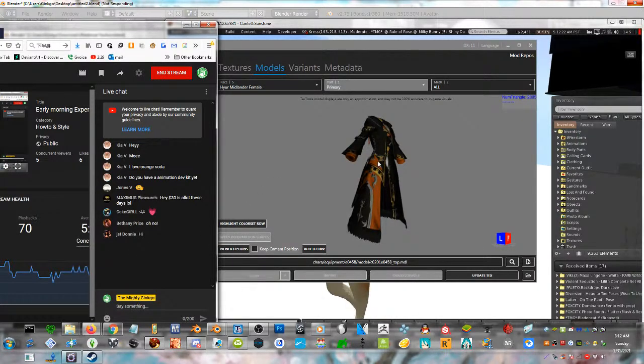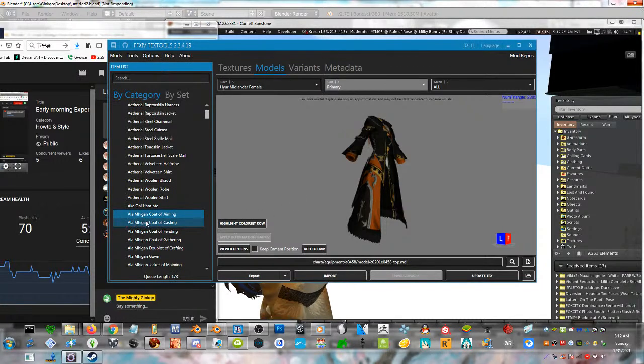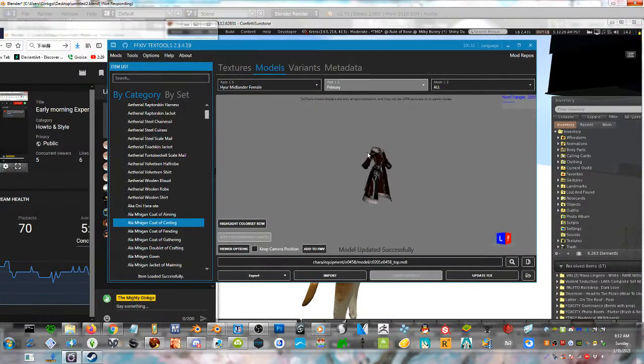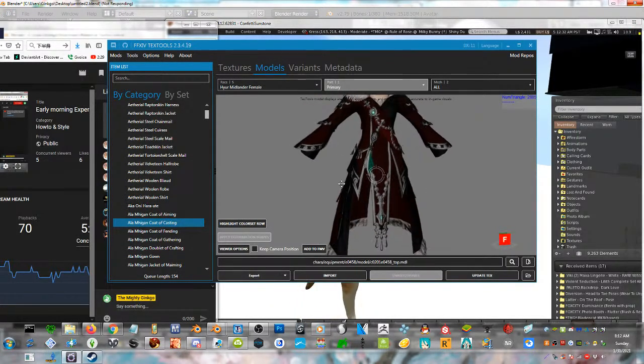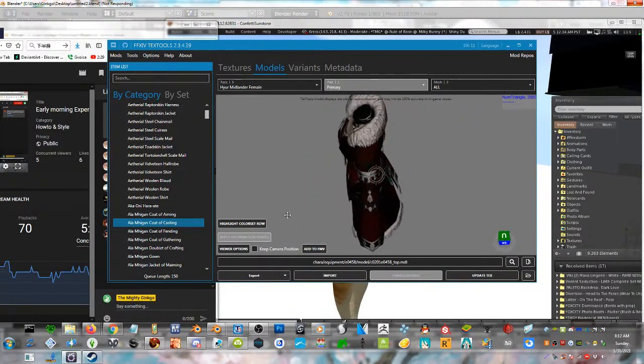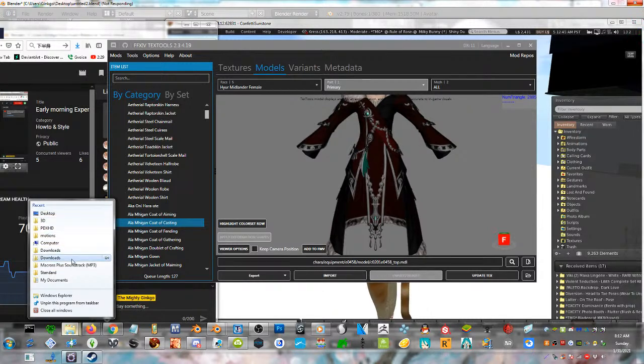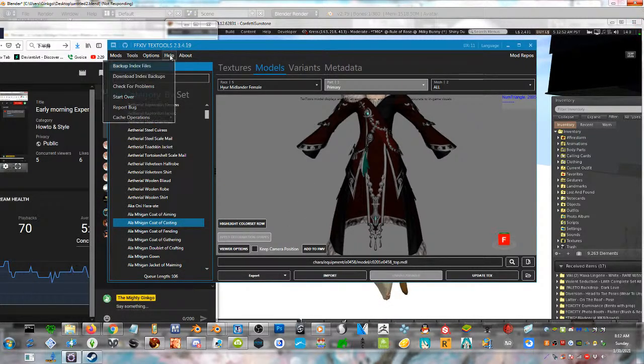Hello, Donnie. Wait, what's the code of casting? As a mage, I gotta appreciate that. Ooh, that's a coat. So let's see, what folder? Motion, standard, desktop. It's still white up there.